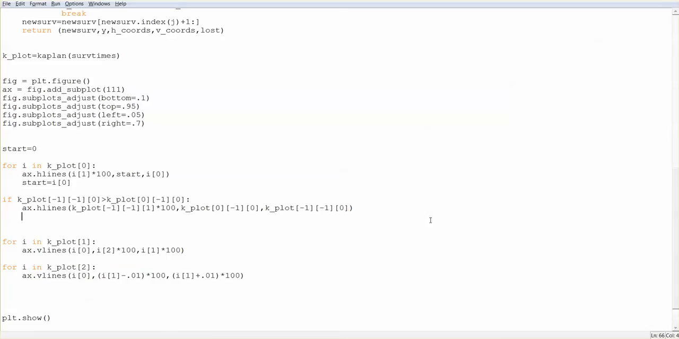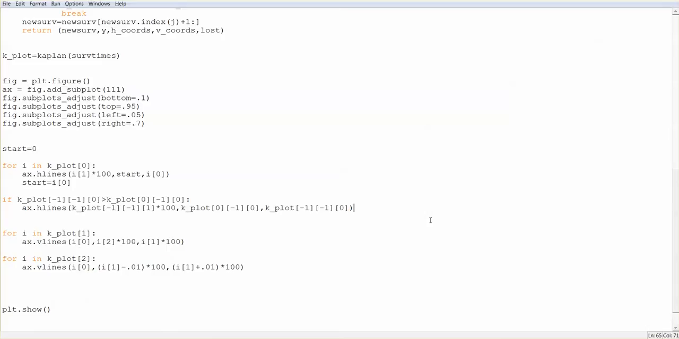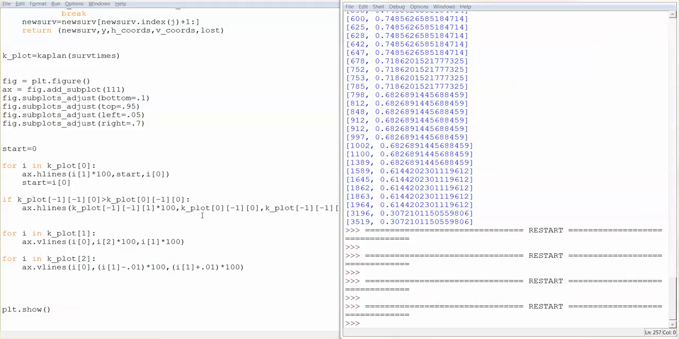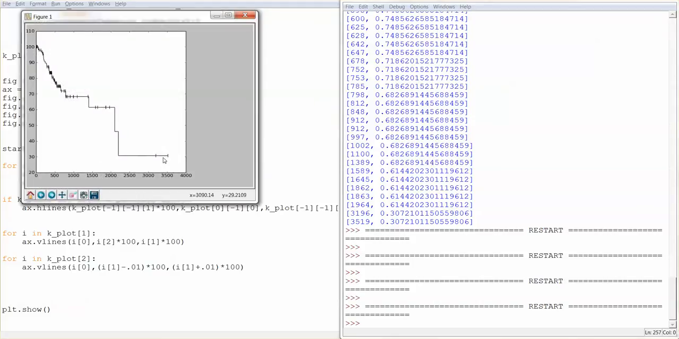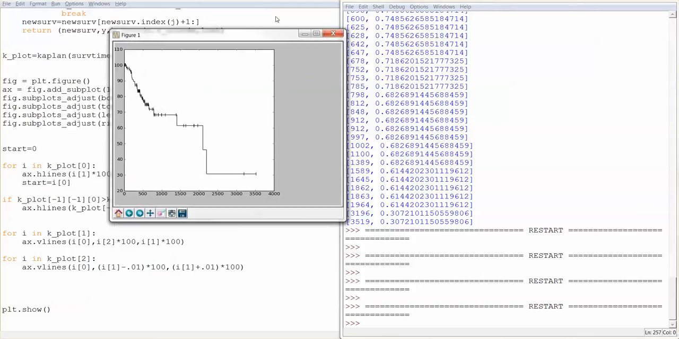There we go. So basically what it's saying is, if the x value of the last censored data is greater than the last x value of a non-censored data, basically the horizontal line, then I have to add another line. Let's see if this actually helps us. Yes, we now have a horizontal line there.